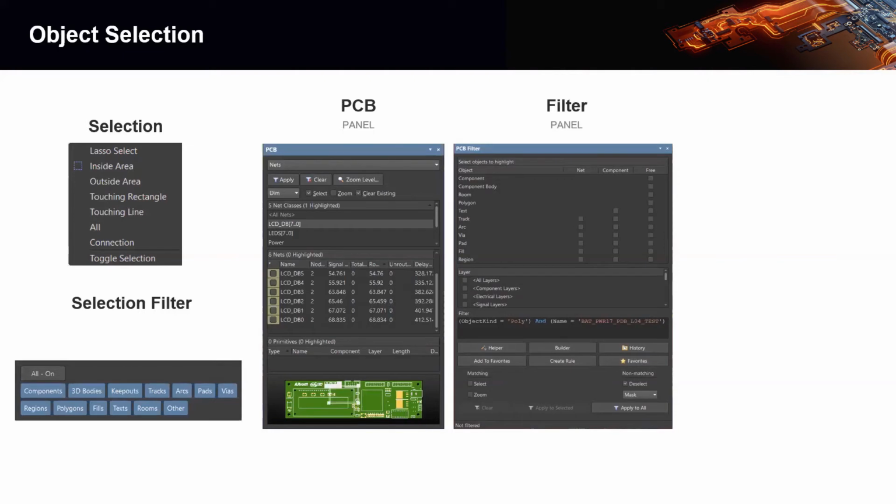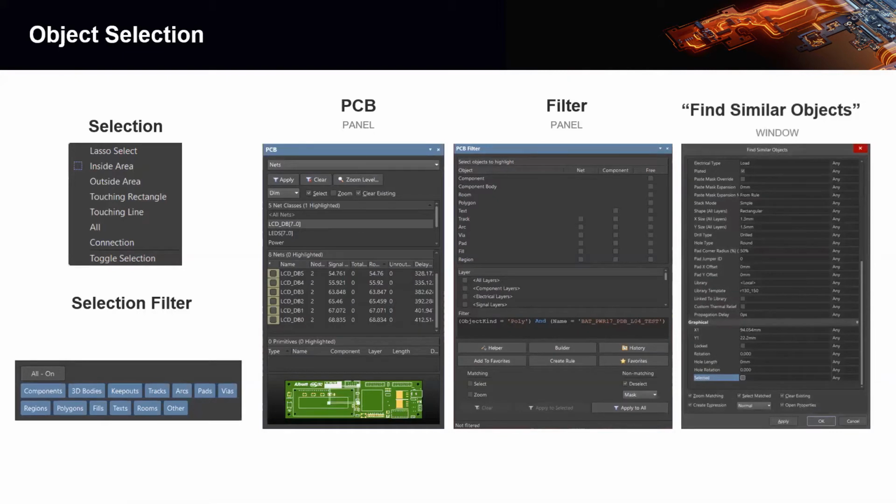The PCB filter panel, its function is also to select or highlight objects, but one of the strengths that it has is that there's a Create Rule PCB filter panel button in there that immediately allows you to create a design rule from the object set that you wish to select. And then if you right-click on any object in the main editing area, you'll see a pop-up menu, and right at the top it says Find Similar Objects. And this will allow you to select all the objects in the main editing area, and then if you like, you can edit them all at once in the Properties panel.